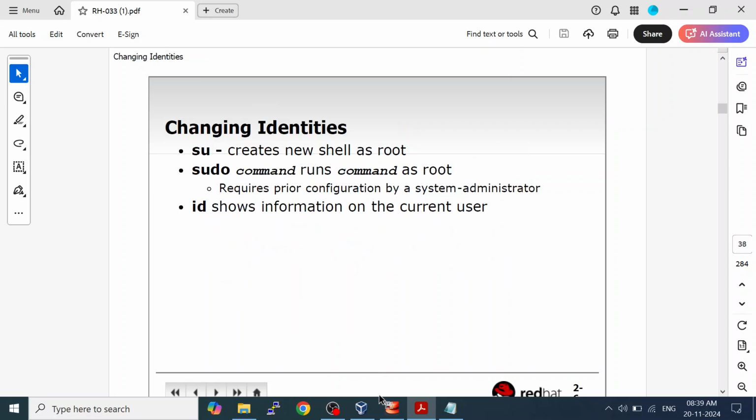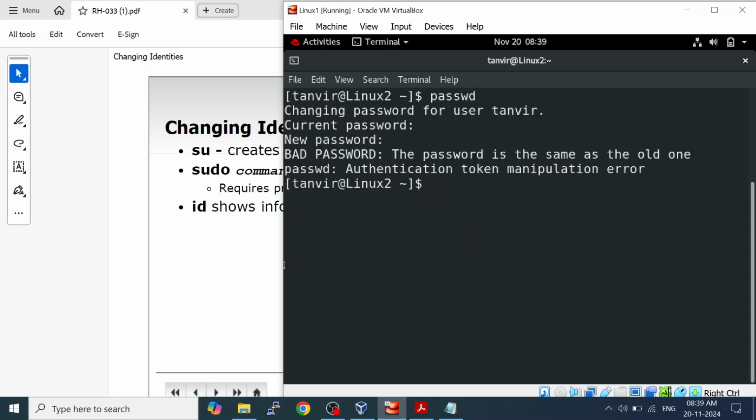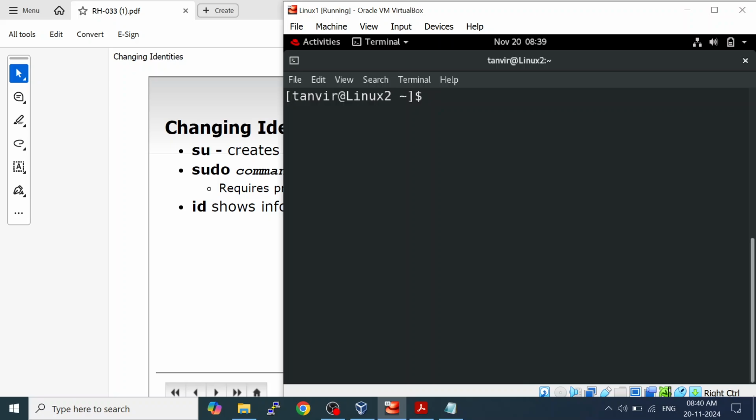Now su, switch user. Currently I am logged in as Tanveer, and the clear command clears the screen. To clear the screen we have the command clear. In Windows we have the same, CLS, on the command prompt.